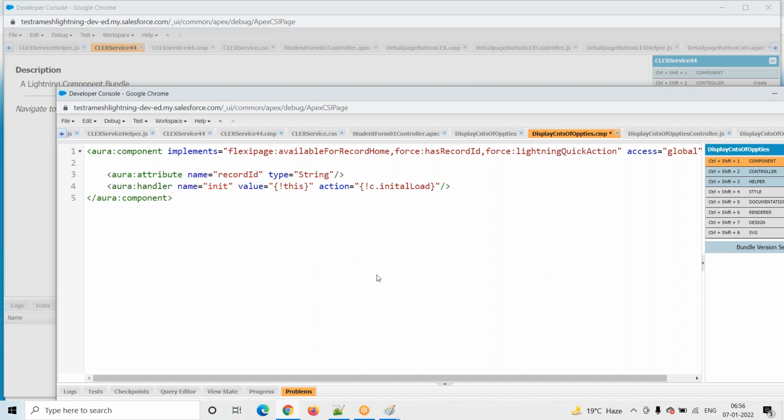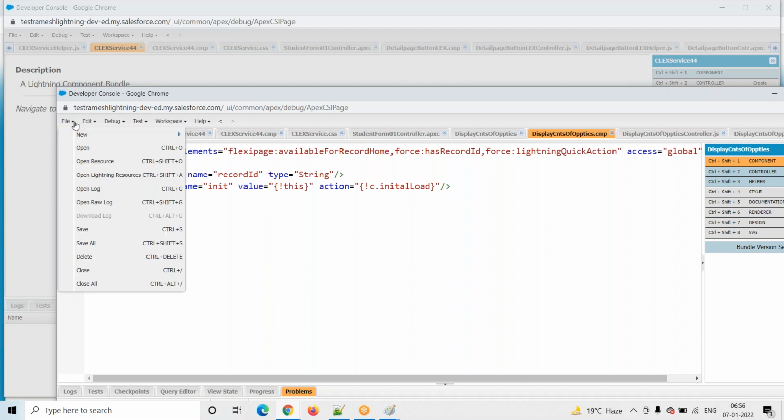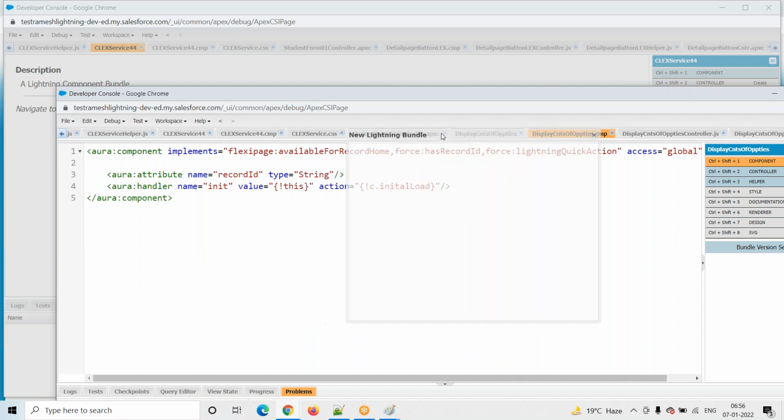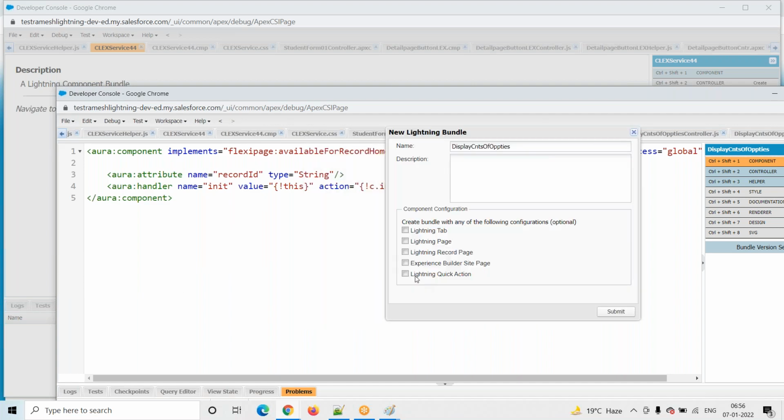So we are developing a lightning component. While developing it, we selected two interfaces. One interface is the quick action. Why we selected that interface is because we are making this lightning component as a button. That is the first one. The second one is, in this lightning component we need a current record id. Why do we need a current record id?